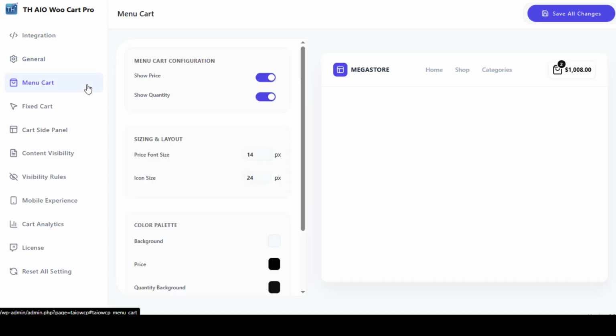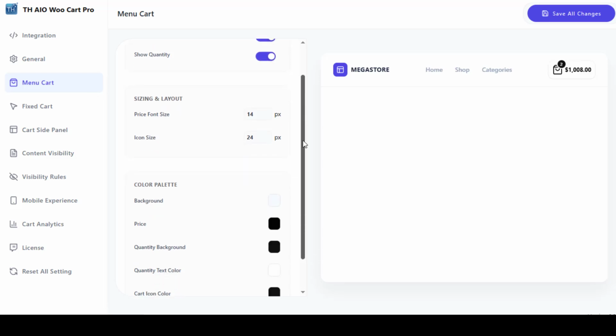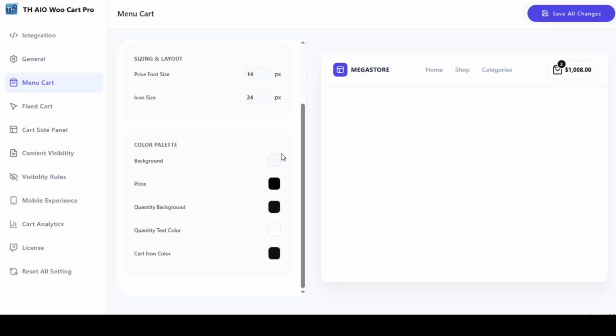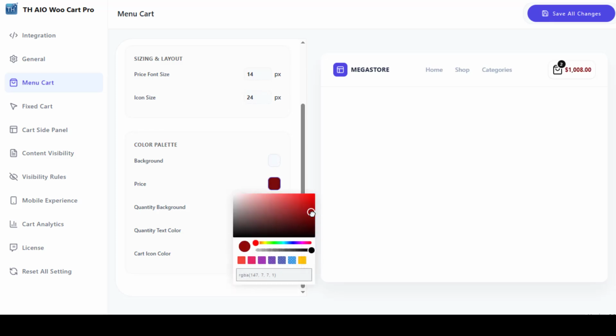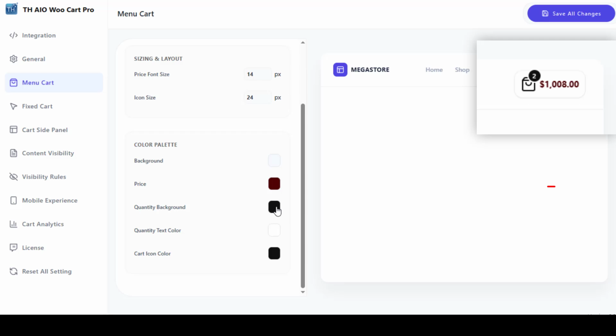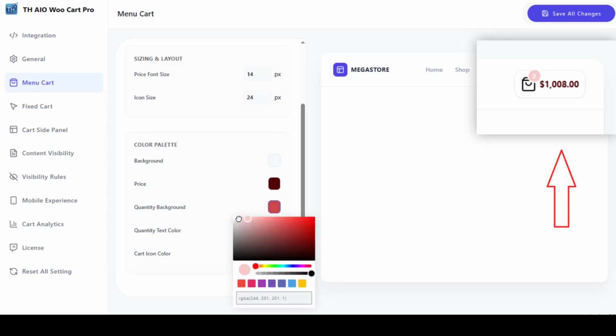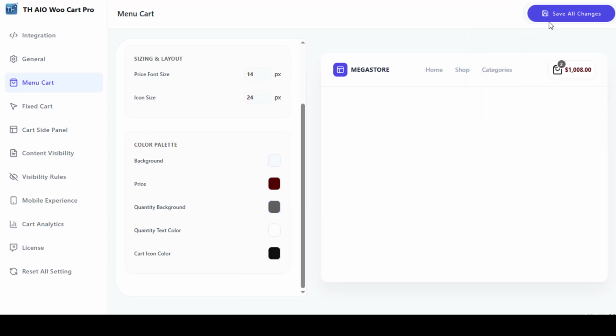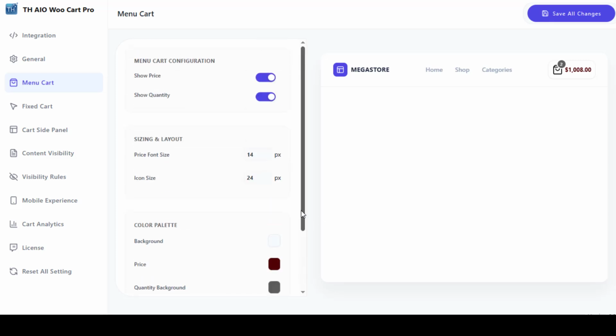The menu cart settings let you customize how the cart appears in your website's navigation menu. You can adjust the display, layout, and colors to match your site's design. Any customization you make is instantly reflected in the live preview on the right, allowing you to see changes in real time before applying them.